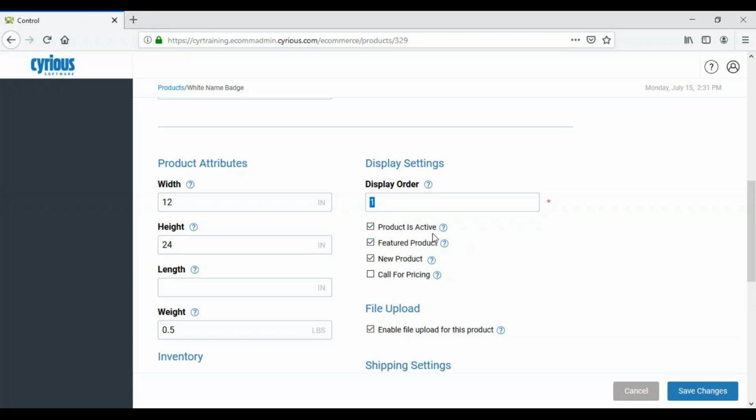Then you'll let us know, is this product active? So basically, should it show up on the storefront? Is it a featured product, meaning would it show up on the home page of the storefront? Is it a new product? The product image will have a flag on the corner saying that it's a new product, just calling attention to it so that they know that this is a new item being offered.